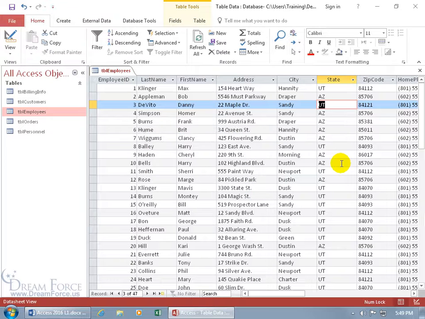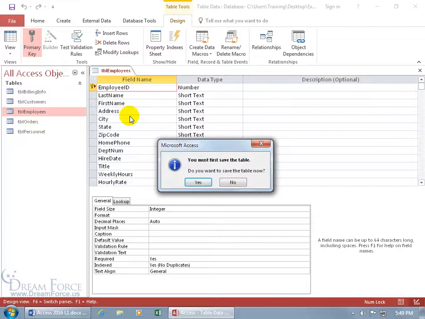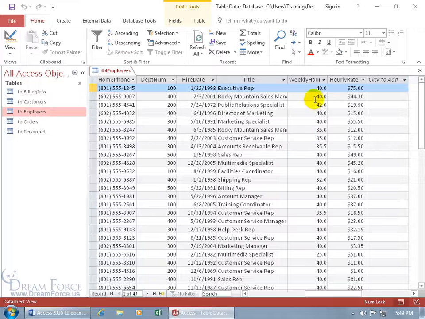How about numbers? How does it work with numbers? Let's see, which one of my fields are numbers? Zip code? Could be a text field. So let's come up here and right click on the tab, go to the design view. Okay, employee ID is a number field, department number is a number field, and the weekly hours is a number field. Okay, let's go to the weekly hours, right click and go back to the datasheet view. Okay, we got to save it first.